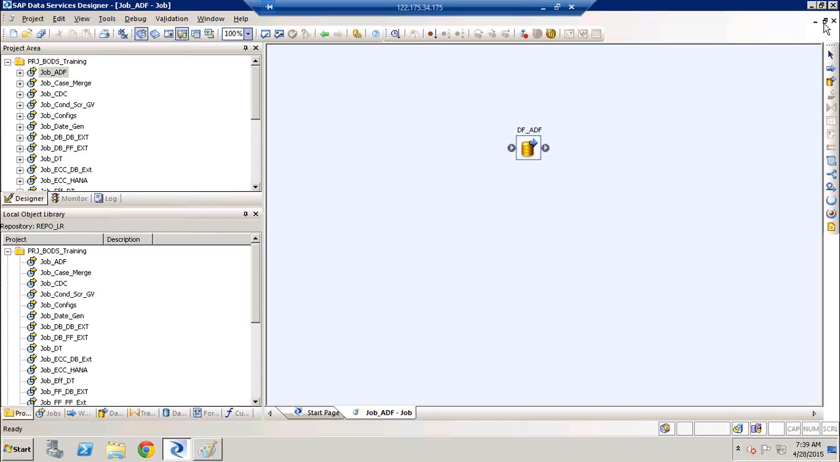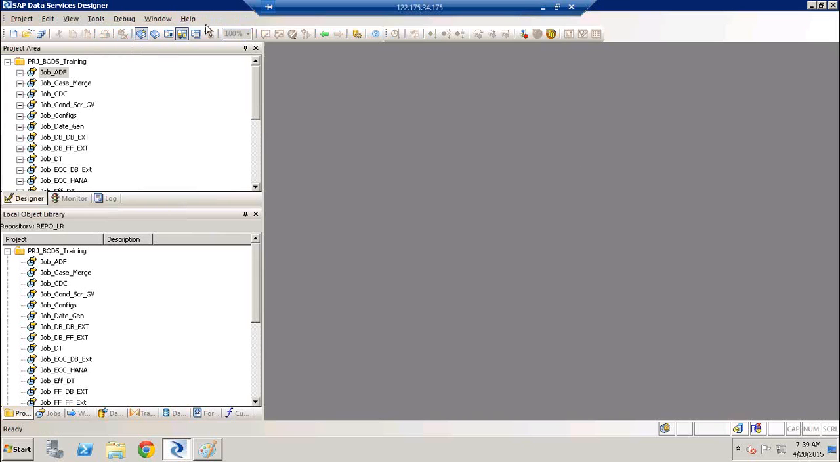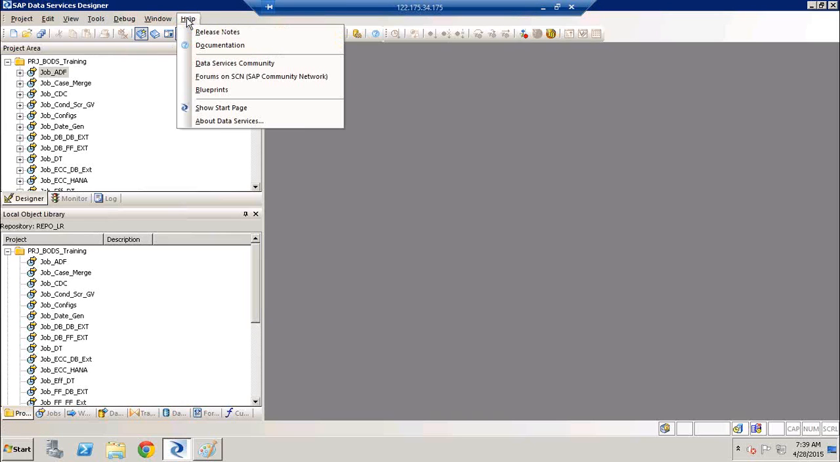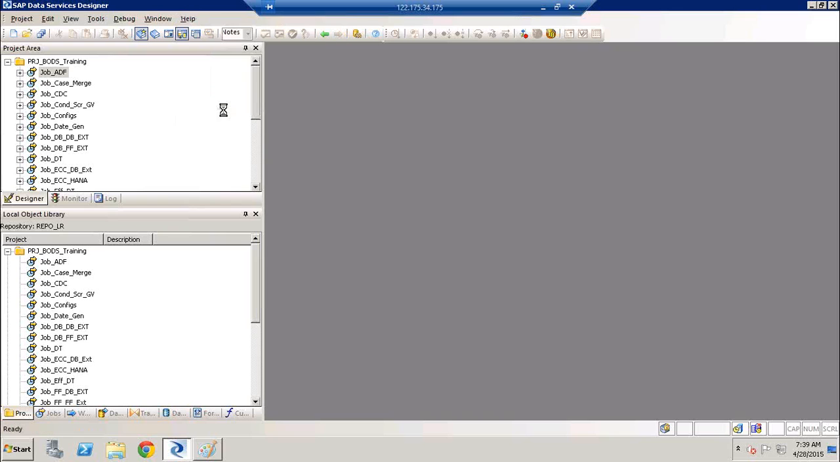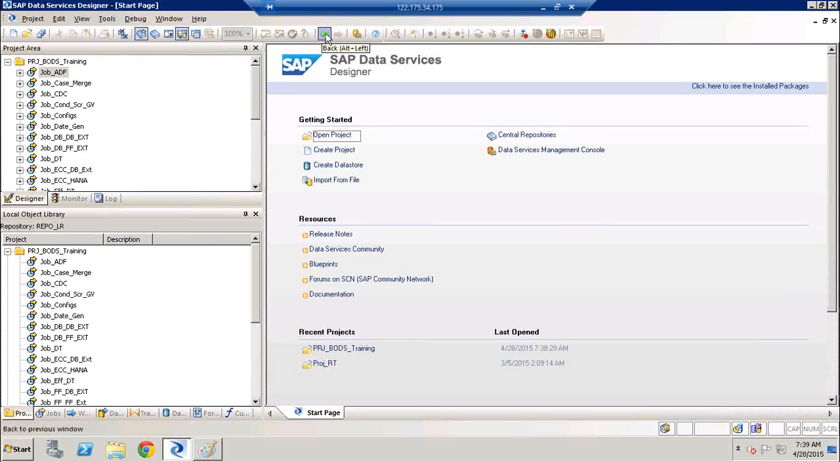So we'll look in more detail at these as we proceed, and this is our menu bar where it has new for creating a new project, open an existing project, save all, cut, copy and paste, print, close all the windows. So this will close all the active windows. And then you have local repository, central repository, variables, project area, output. And if you want to open the start page, you can go to help and click on show start page.